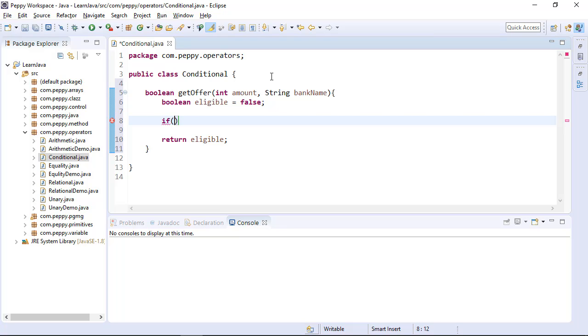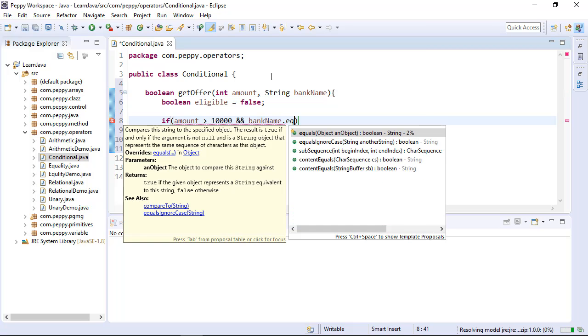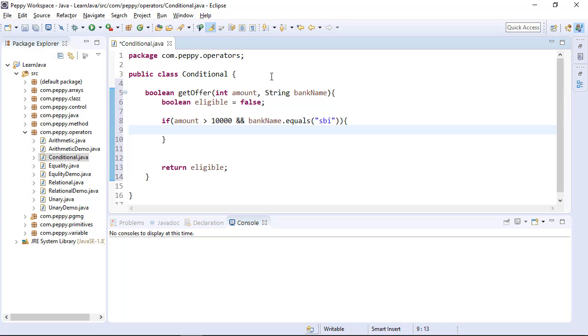If amount greater than 10,000 and bankName dot equals SBI, then eligible equal to true, else by default eligible is false.